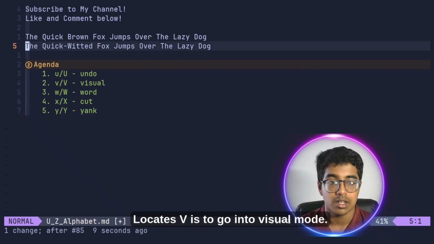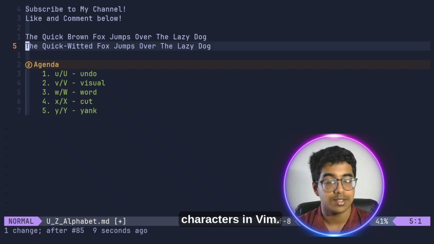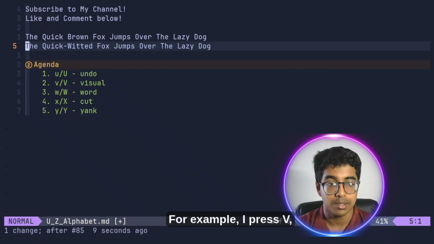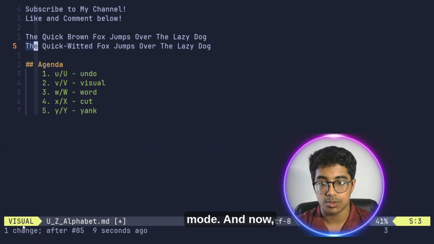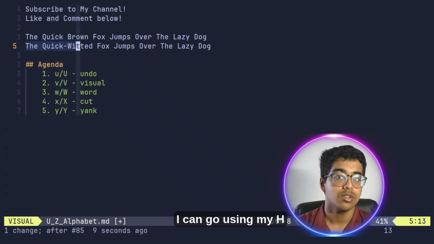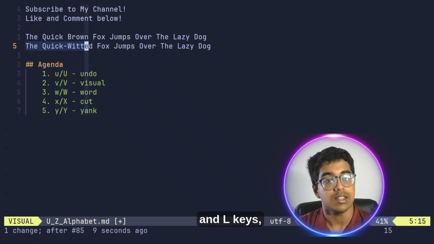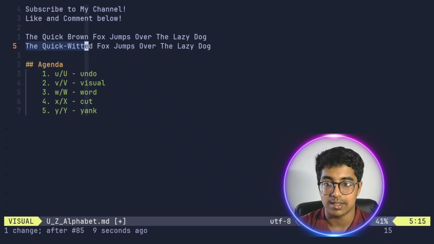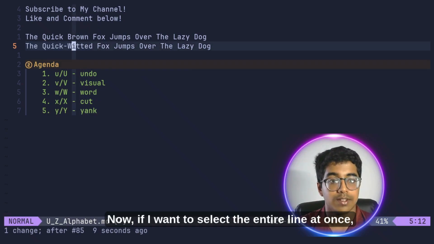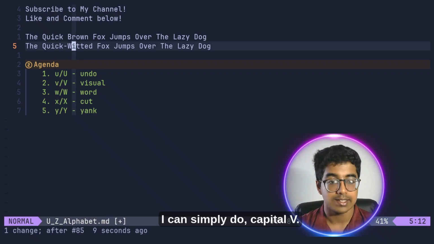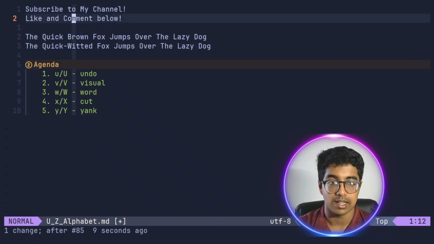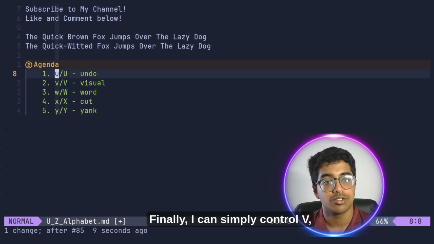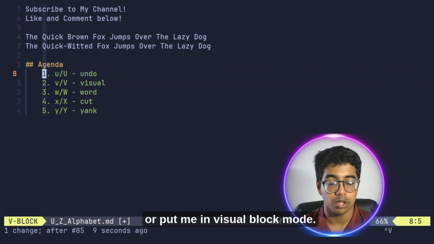Next is V. Lowercase v is to go into visual mode. Visual mode is how we select different characters in Vim. For example, I press V, and as you can see, it changes our status bar to the visual mode. And now I can go using my H and L keys. I can select different things on this line. Now, if I want to select the entire line at once, I can simply do capital V, and it selects line by line.